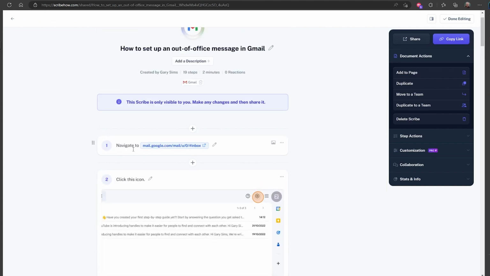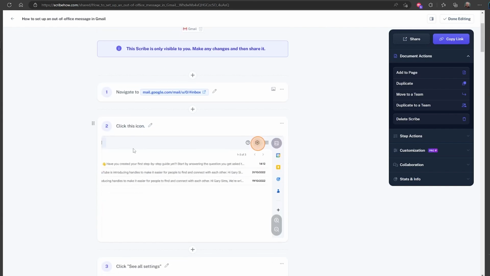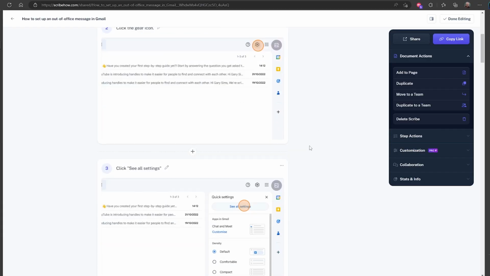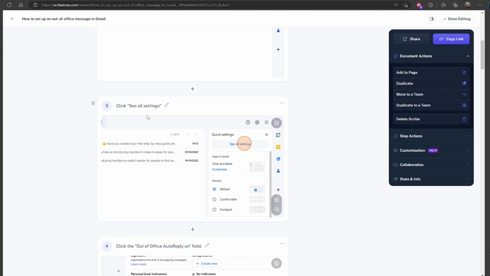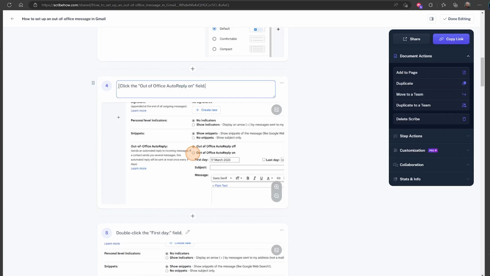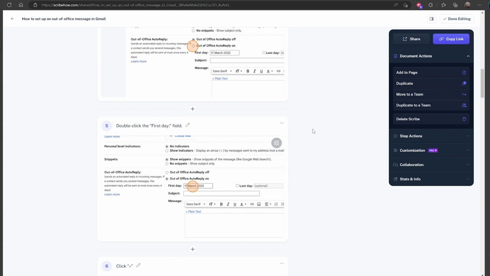So the first thing is navigate to mail. That's fine like that. Click on this icon. We can change this to say click on the gear icon, which is what you're doing there. Okay, click see all settings. That's correct. That's actually done that for us. And that's what we did there, if you remember. And then we scroll down. So maybe we'll put down here first, scroll down and then click on the out of office auto reply on field, which is what we had to do.